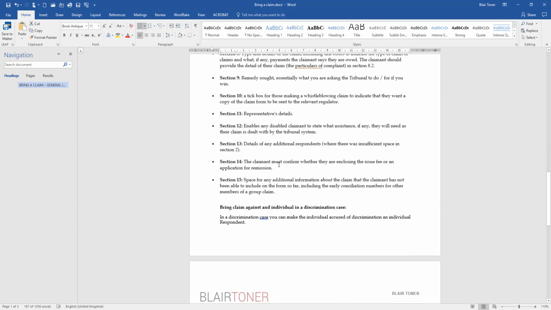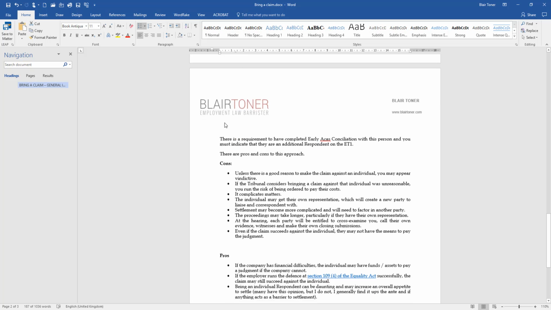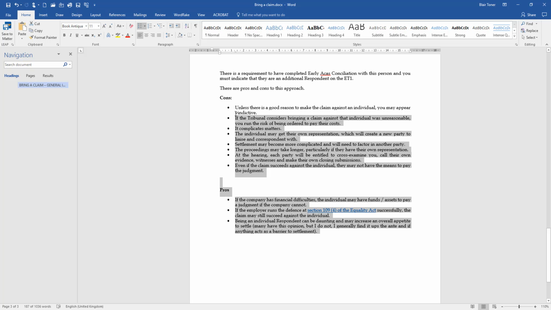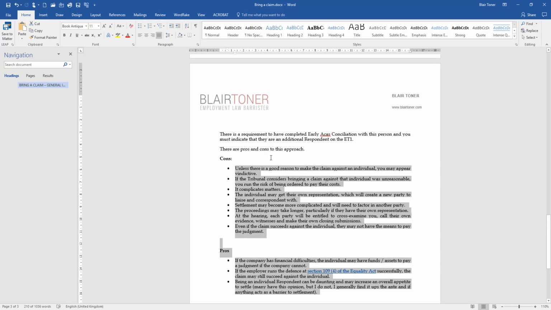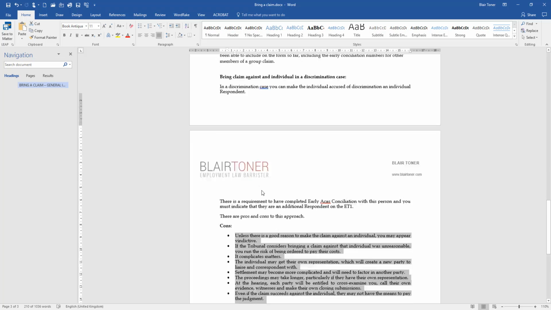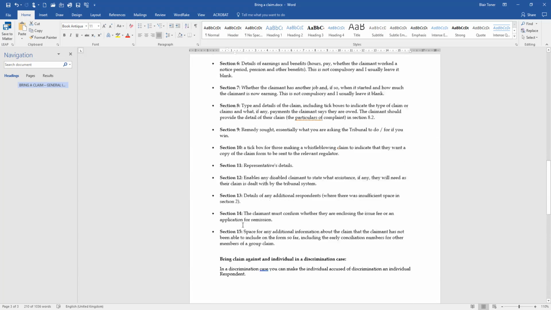At the bottom of this document I talk again about bringing a claim against an individual in a discrimination case. So just look through that, some cons and pros, so advantages and disadvantages of that process. If you've got a discrimination claim and you're thinking about bringing a claim against one of the individuals involved that you allege discriminated against you, check this first, read through it and see what you think.